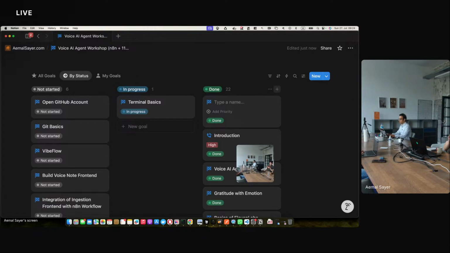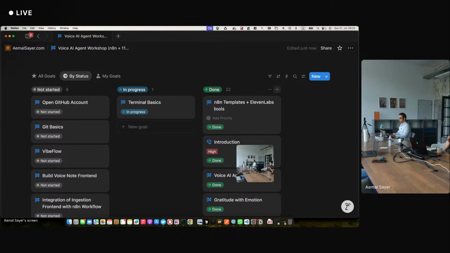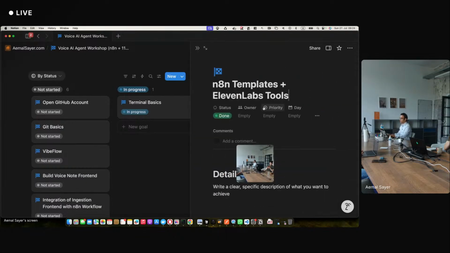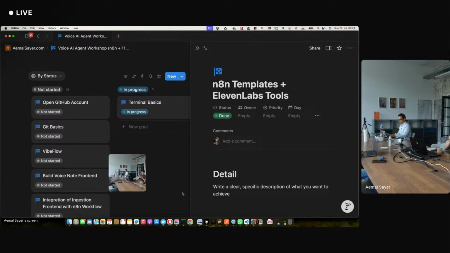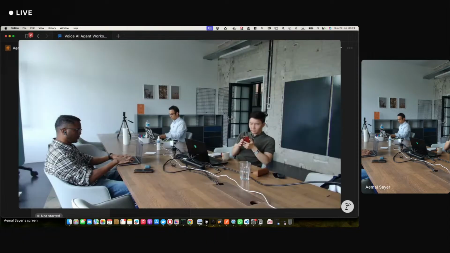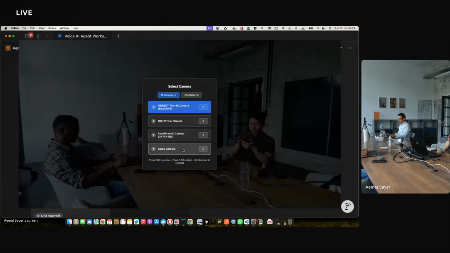I'll say templates, or I'll say n8n templates plus 11 Labs tools, because tools have this JSON output, the others don't. So let me put that for you guys. What the heck is going on here? Pressing a button. Oh yeah.